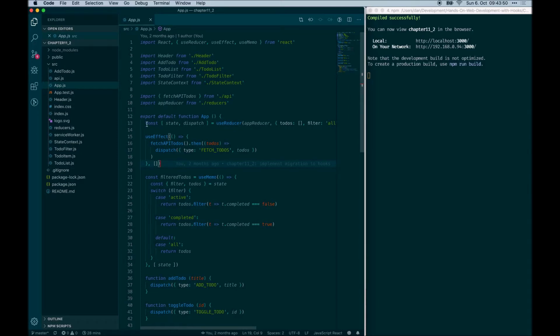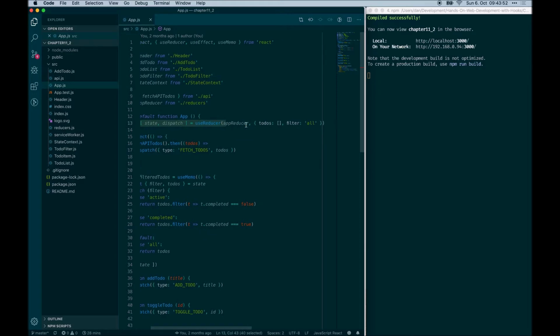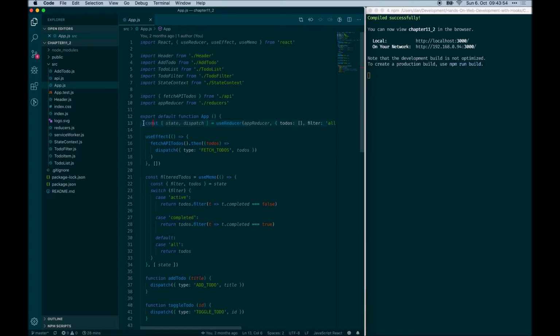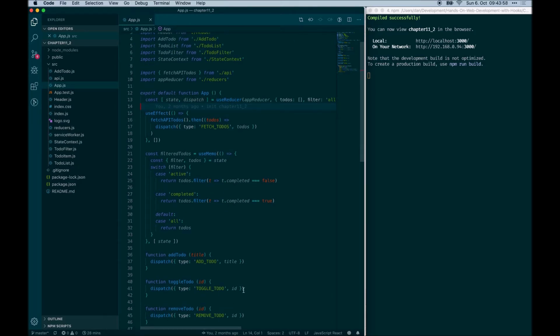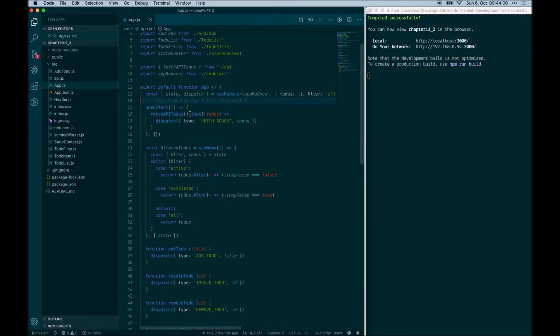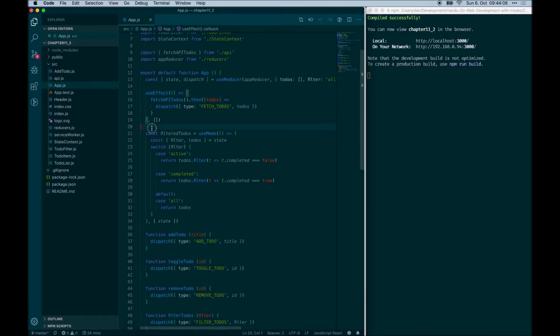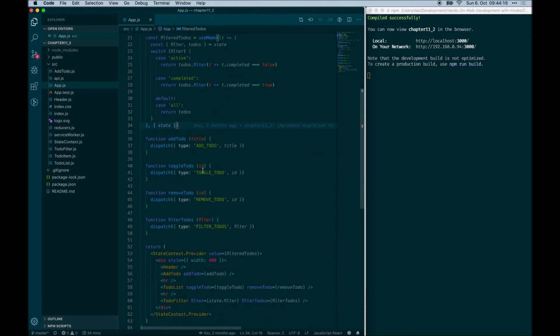As we can see here, instead of using class state, we just used a reducer hook, which greatly simplified our logic in the app component. We also used an effect hook instead of component did mount and a separate method. And we used a memo hook to save the state of the filtered to-dos, so when the state does not change, we are not actually re-rendering, recomputing the filtered to-dos.